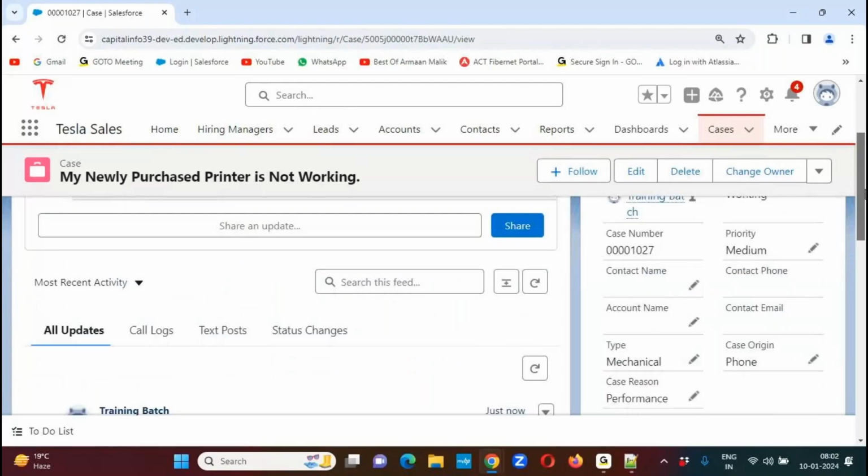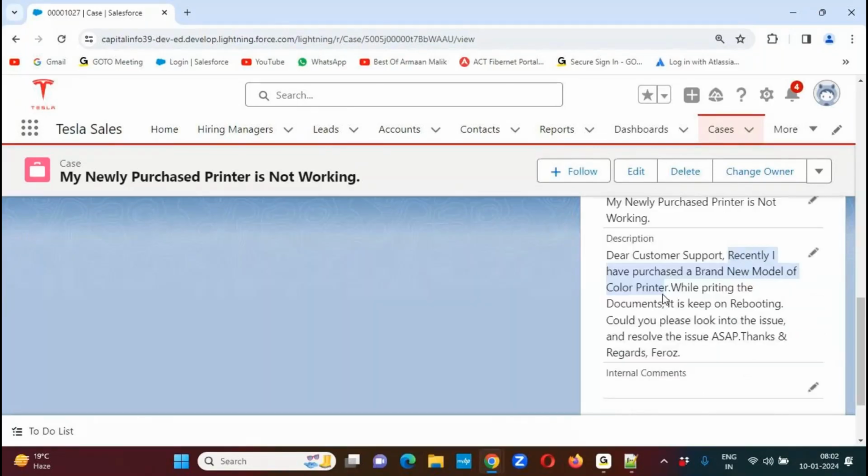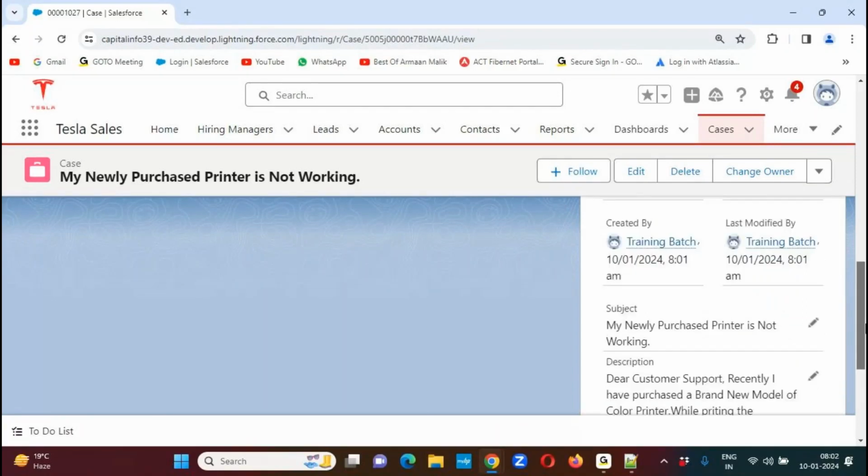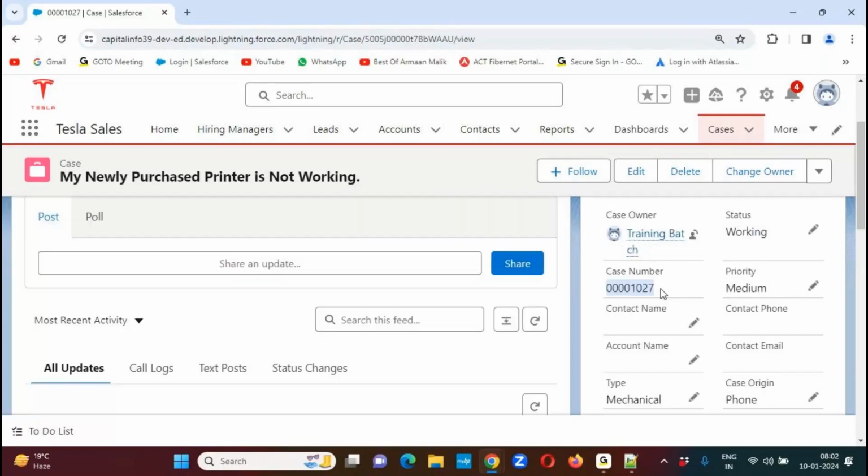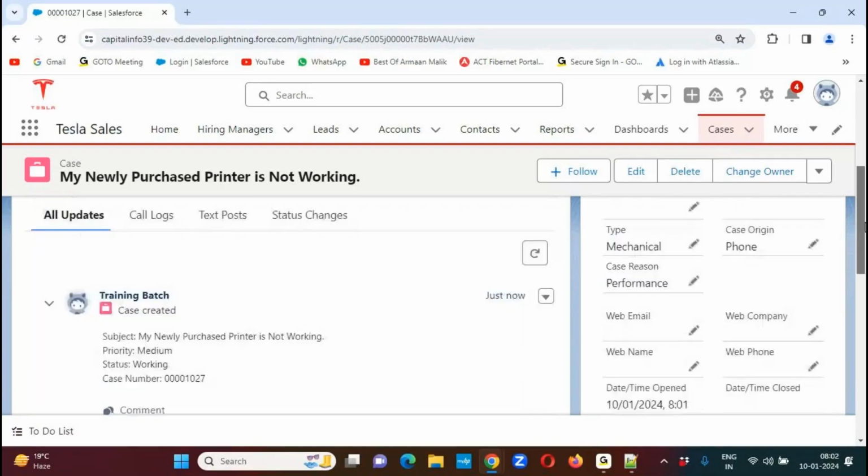Case number has been generated by Salesforce, that is 00001027, and this is the case status, priority, and the type, and the origin, and then reason also we have specified. We have specified the subject and the description also. Okay, now this is how we can perform DML operations on your Salesforce object records.